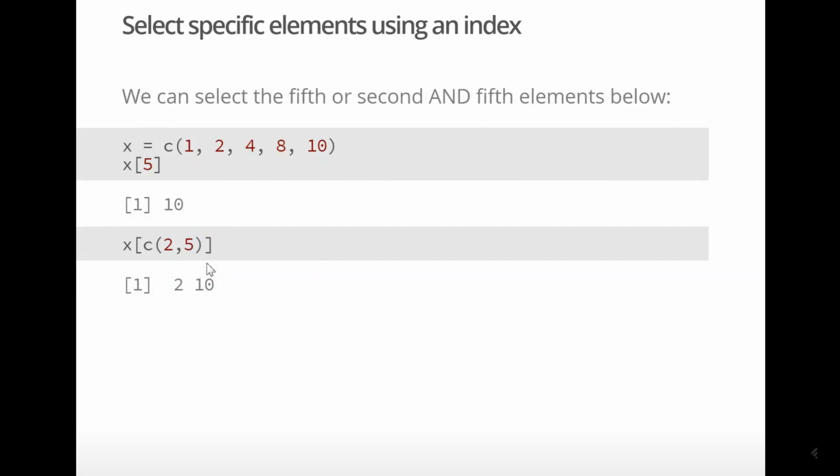So maybe I want to select the fifth element. I say x bracket 5. That returns 10. And you can also select multiple elements at the same time. So I'm going to collect the indices 2 and 5 and use that to subset my vector. So now you get a length 2 vector returned. That's 2 and 10. If you haven't seen this before, it's a little bit confusing, but just realize that you're basically telling it what slots to extract from. You can give it as many slots as you want with this particular collecting command.